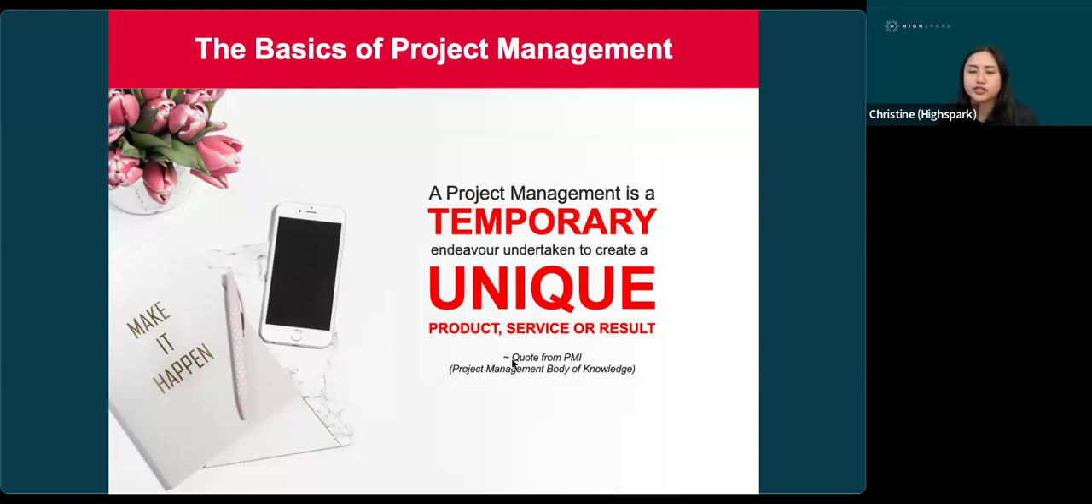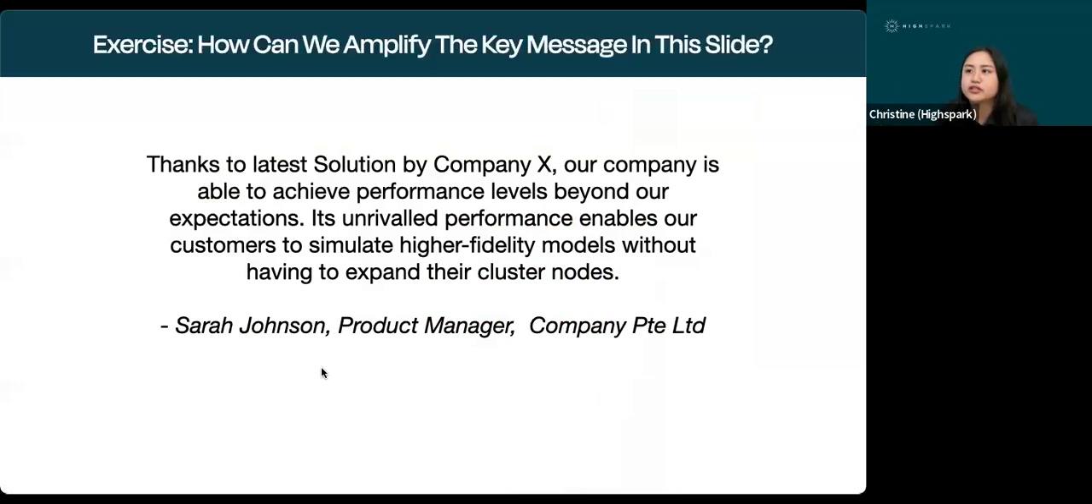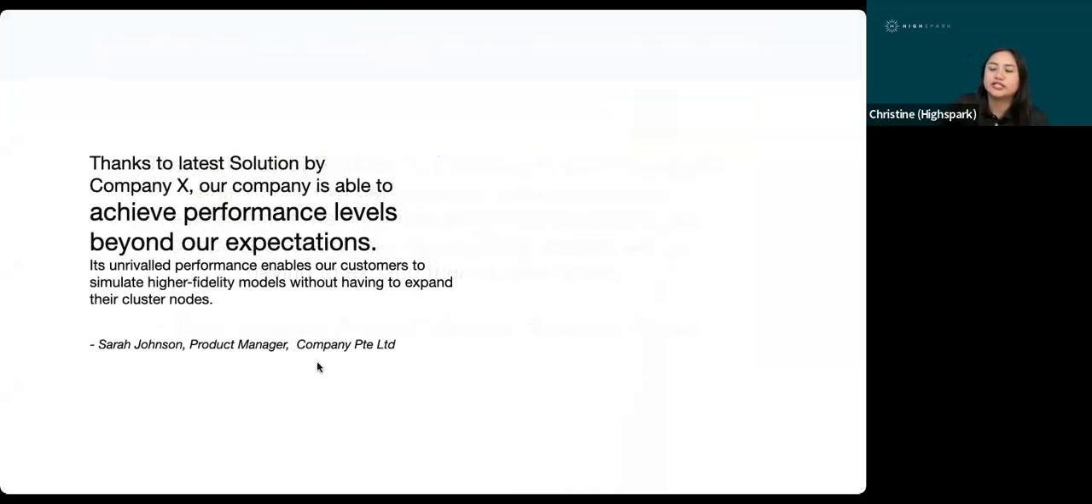So where is the amplification? I'm just going to give you one more example. Okay, so this example that I have here, how can we actually improve it further? How can we amplify this key message? It's very long, right? And what you notice is actually it's a quote. So where can I amplify the key sections?